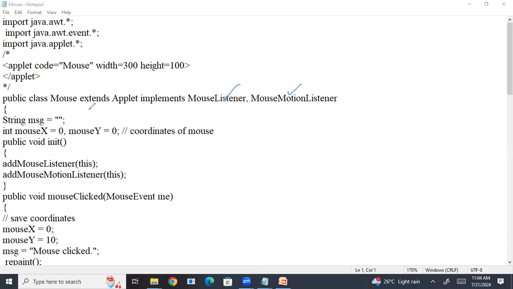So every time I want to display a message, that's why I'm taking a string type variable, that is the message variable. Along with this, I'm capturing the coordinates of the mouse, that is where the mouse is entered and exited, or where it is dragged, where it is pressed. So I want the coordinates. I'm taking the mouse x coordinate and y coordinate. Default coordinates, I'm assuming as 0, right?